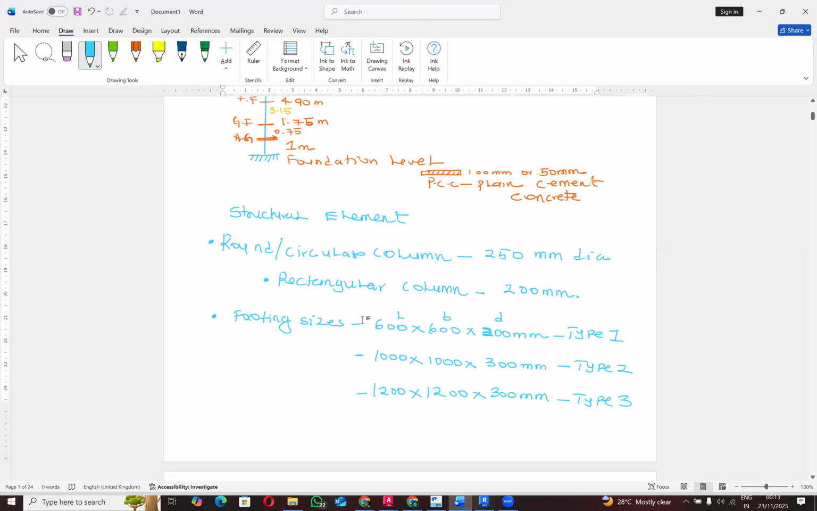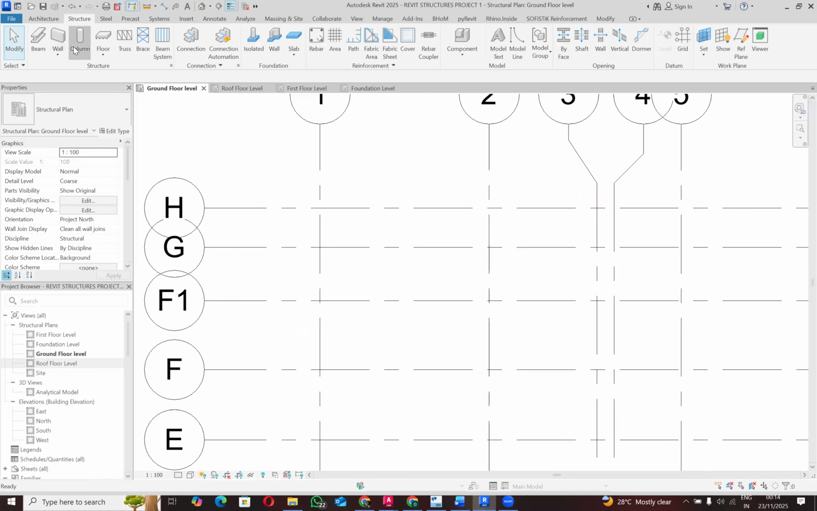The next one is our rectangular column, which is 200 by 200. That's the rectangular column, 200 by 200. And this one is a circular column with a diameter of 250. So let's go to the same column.